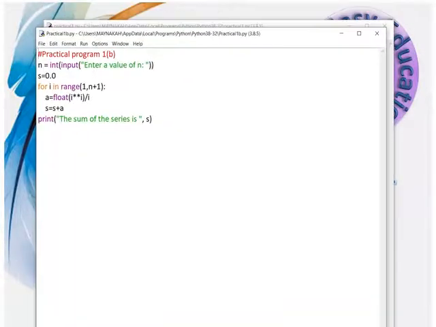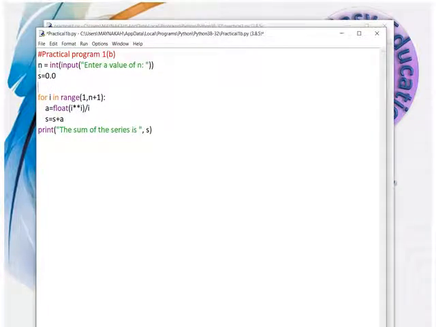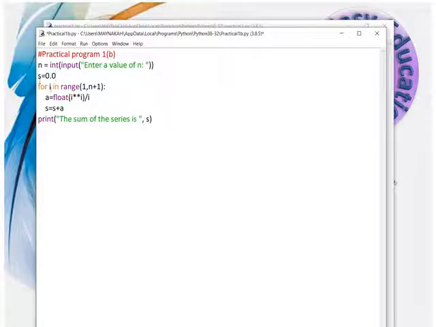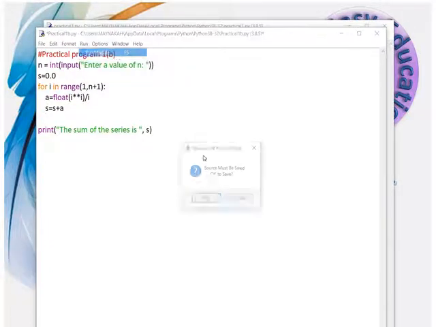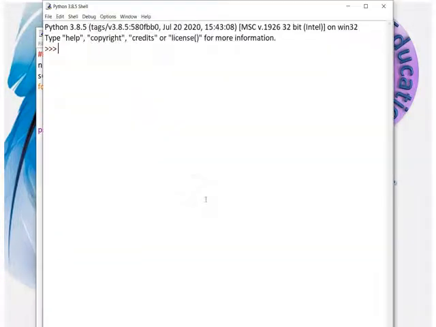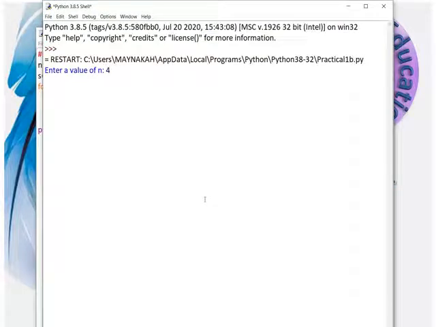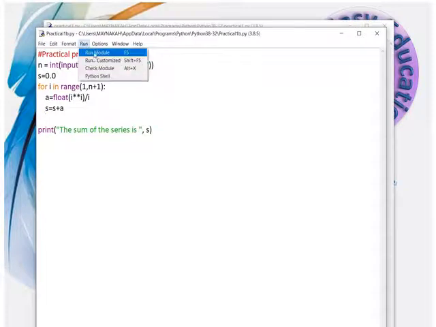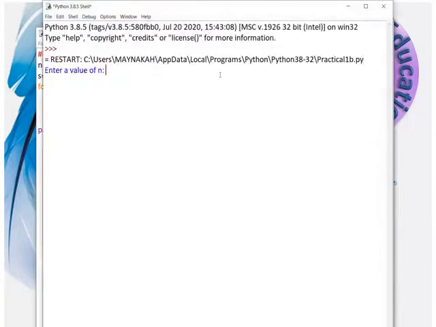So this is your Python file. n = int(input("Enter a value of n")), s = 0.0. For the for loop, you must be careful about the 2 lines. They should come under the indentation of for loop. So run. 4. You can give another number, 5.